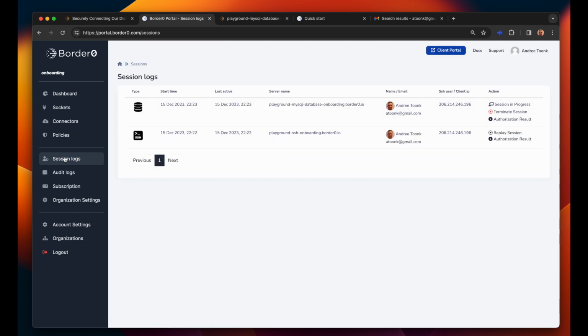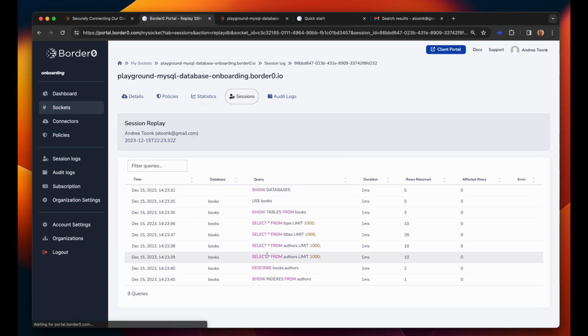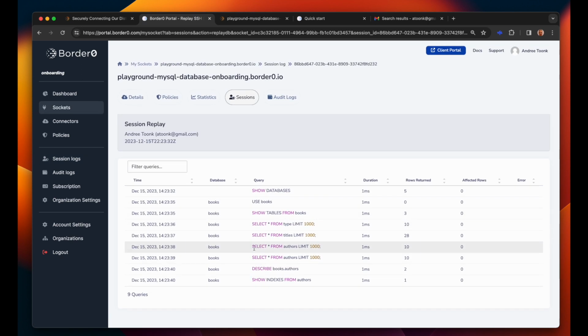Now let's browse back to the session log page. We can now see another session here. This is the database session that we just created. By clicking on Replay Session, we can see the session details and see exactly what queries were being executed while we were in that database. From here, you can see the various select, show, and describe database queries that we just executed. Again, giving you as the administrator lots of detailed visibility on what's happening in your infrastructure.